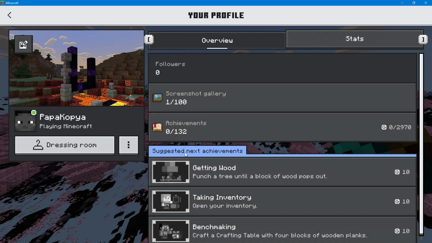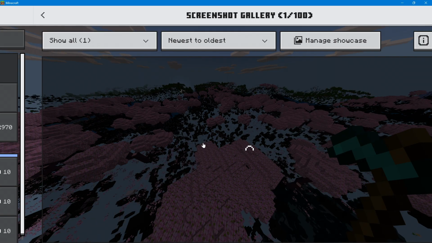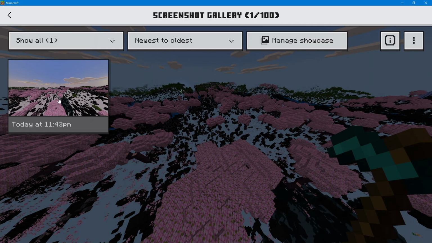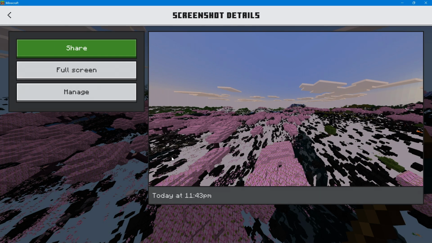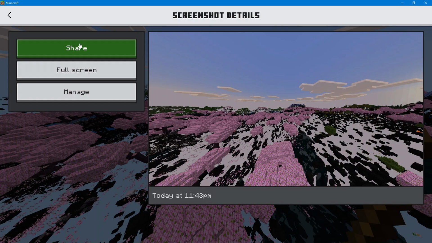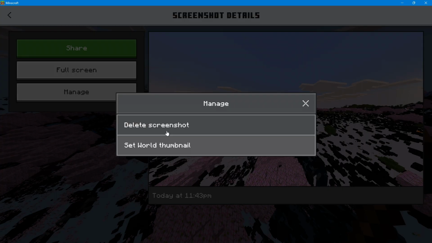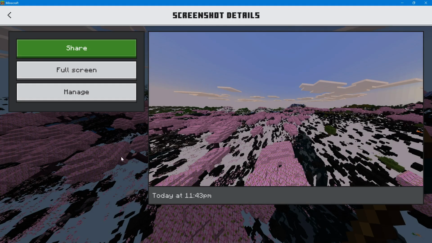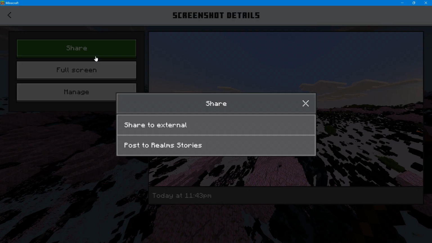And then once it loads, you'll be able to see screenshot gallery. So just click on it, and here we have it. You can click on it to open it up. Go to full screen right here. Go back, manage it, delete or set world thumbnail, or click on share right here.